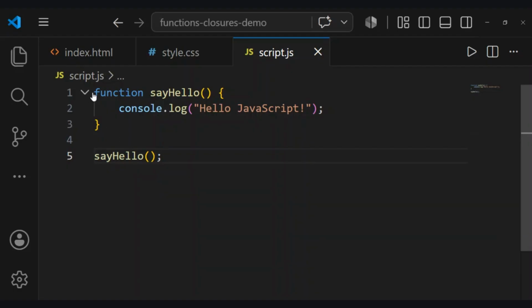Let's visualize what JavaScript is doing. It reads the file from top to bottom. When it finds the function, it stores it in memory. When it reaches the call, it jumps into the function, executes the code, and then returns to continue reading the file. This process happens every time a function is called.